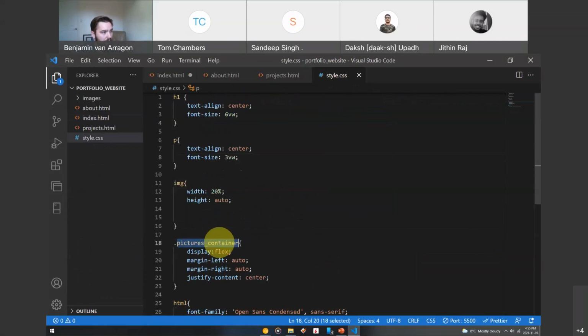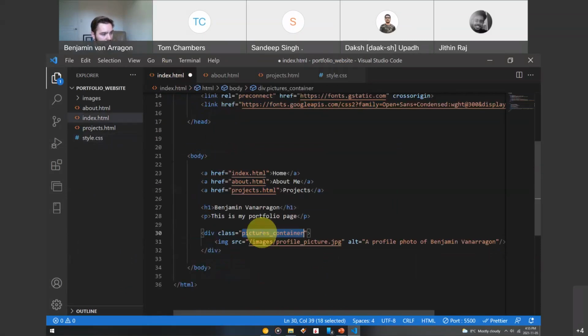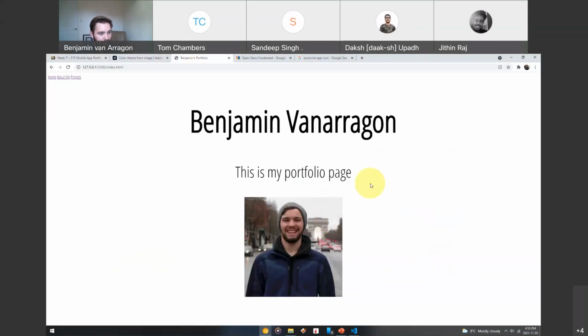This is how classes work. So pictures container, I'm going to make sure it's spelt right, save it, and it'll probably center it and maybe shrink it a little bit, but there we go. So that's how using classes we can affect, you know, something very easily.